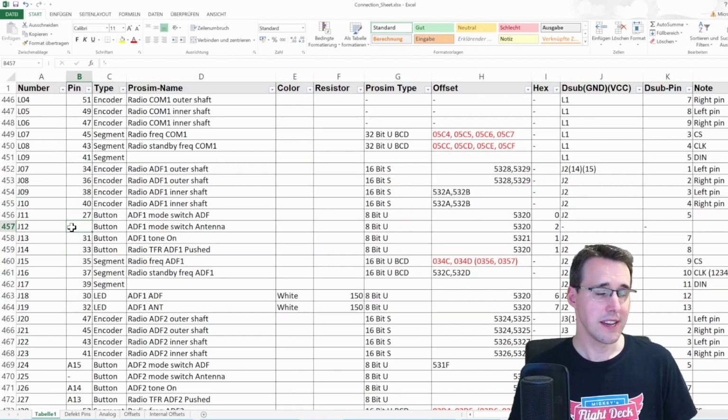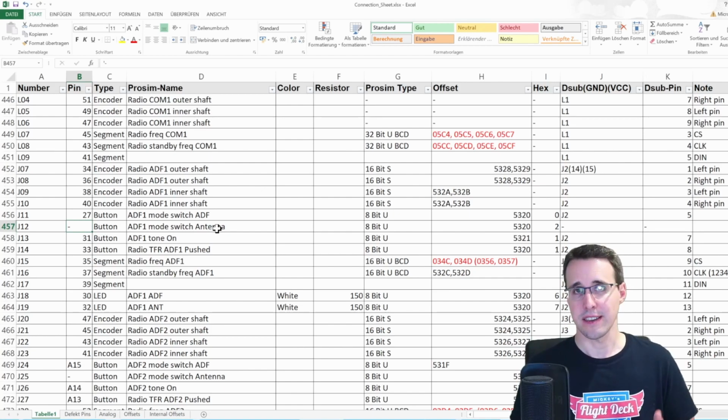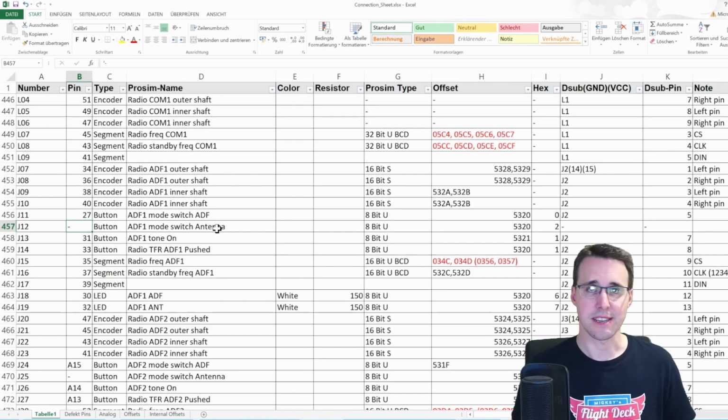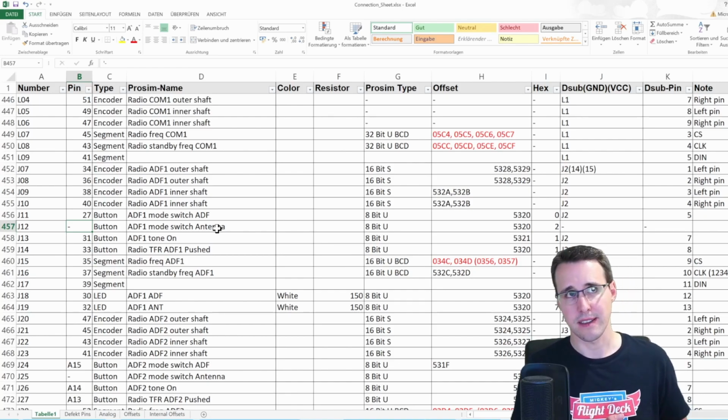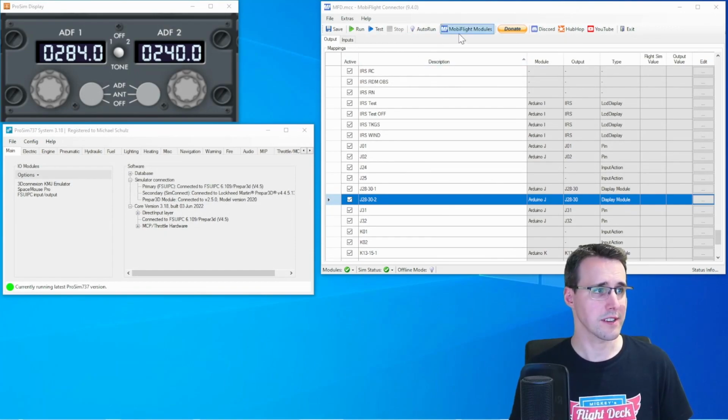You can see here I haven't assigned a pin on the Arduino to the switch mode antenna, and this is because I haven't connected a cable to it. I have said this before. Let's have a quick look at the devices in MobiFlight.